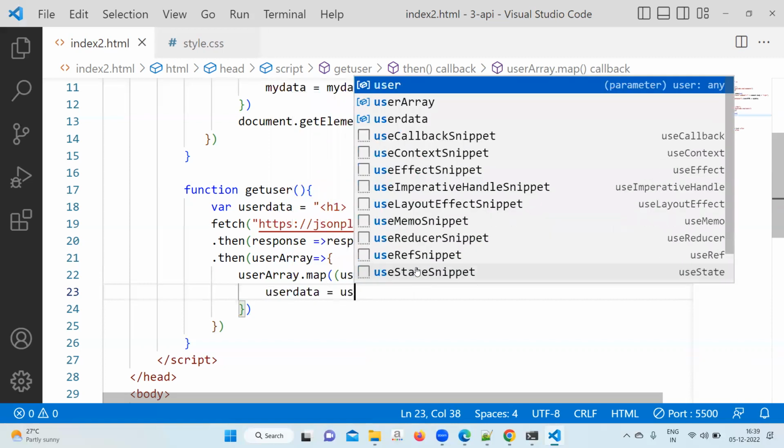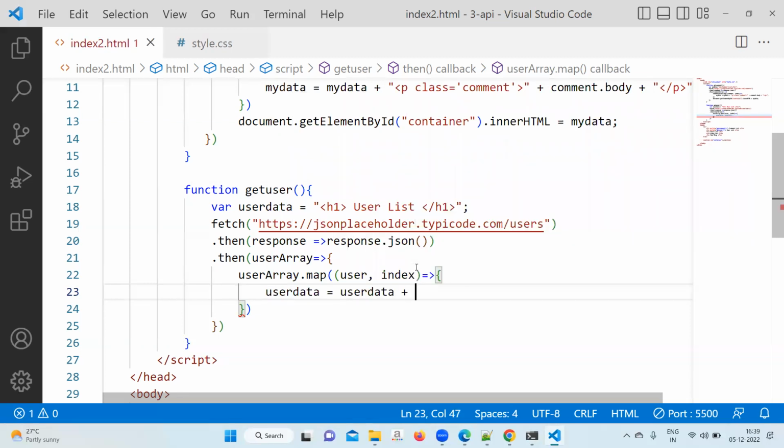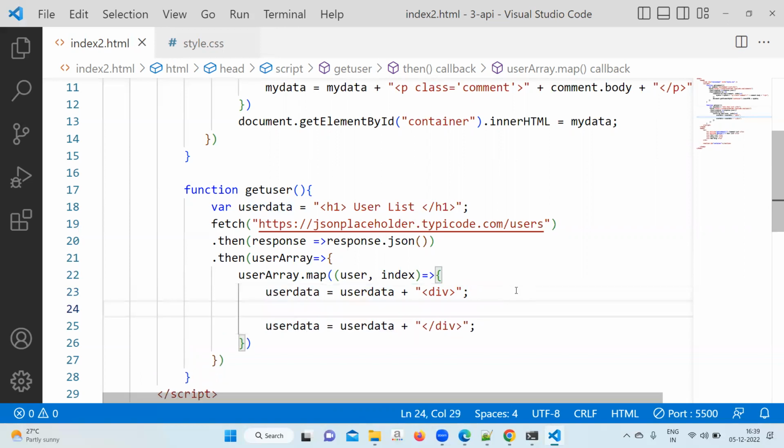User data equal to user data plus, open a division tag and close this division tag below. So it is going to create multiple divisions. For every user, it will create one division. 10 users are there, so it will generate 10 divisions.